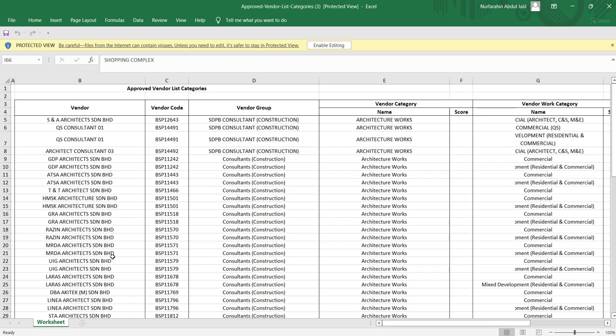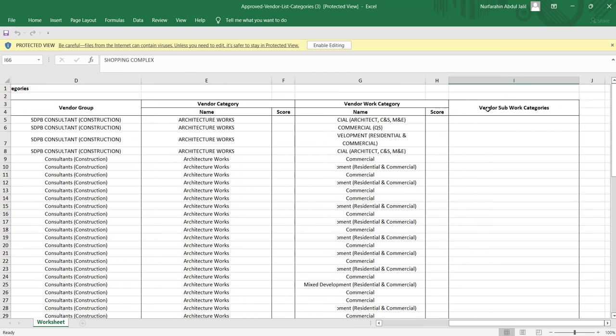So you have their vendor name, vendor code, their vendor group, vendor category, vendor work category. Scroll to the right and you can see their vendor sub work categories also if they register with it. Right, so that's how you export out your list of vendors based on categories.